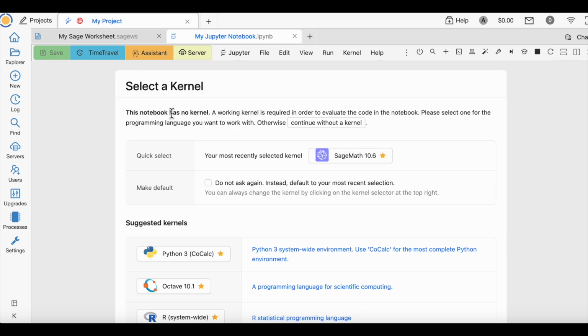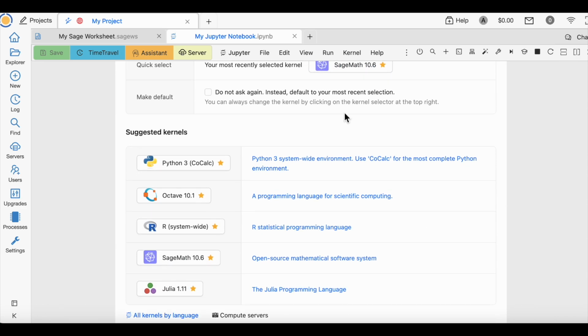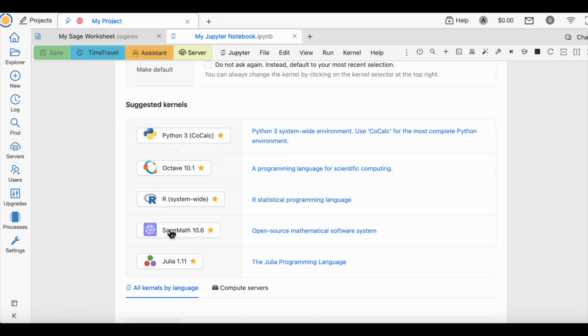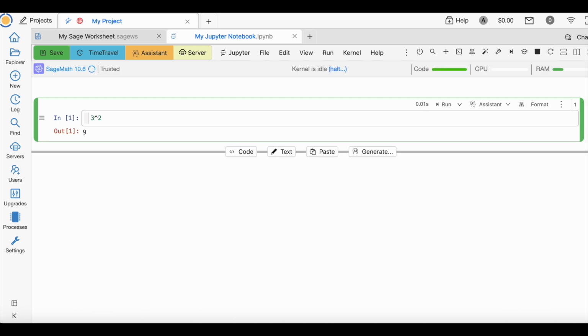Okay, when we need to select a kernel, it should always be the SageMath kernel. It may be already selected if you used it before, otherwise you select it here. It's always the SageMath kernel. You select it there, and there it is. This is your first Jupyter notebook. And in here you can create, as before, let's do 3 squared. Let's run it. Here we see the progress. And here it is. We have the result.